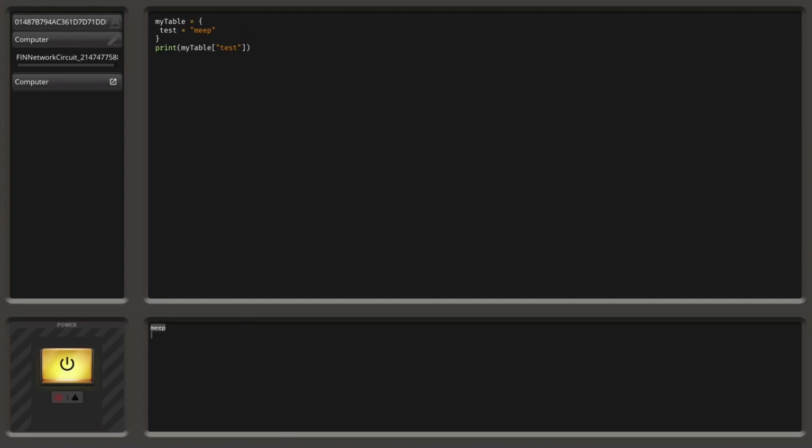If we want to add more, you have to add a comma and then write the next key value pair in there. If we try to run that now, you can see it still stays the same because we still access the test from up there.